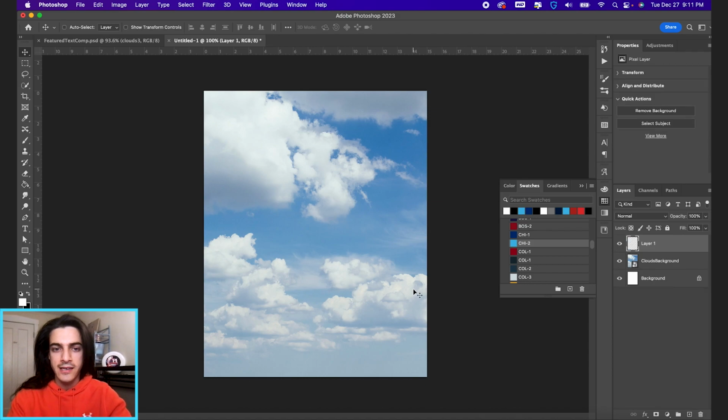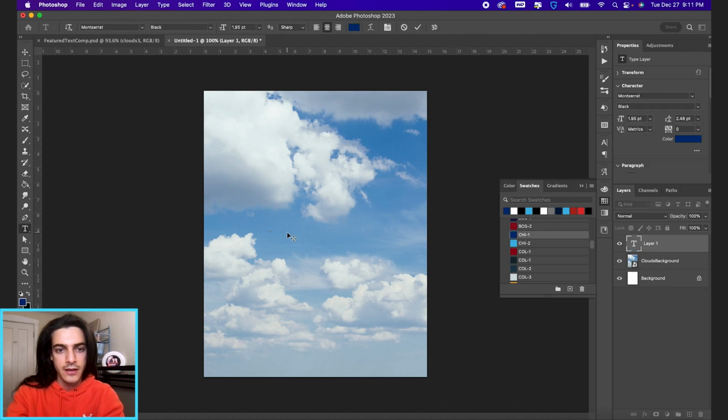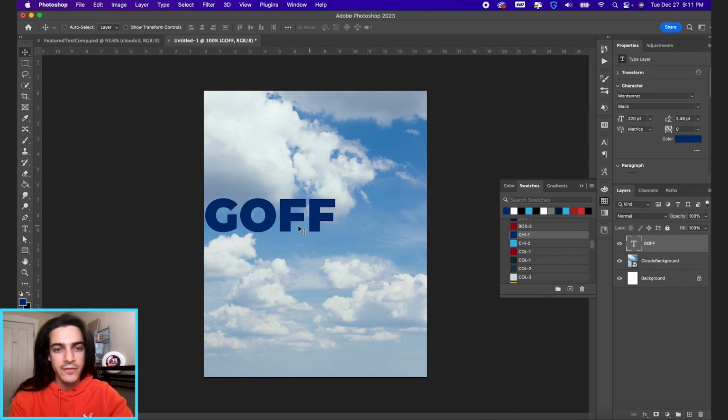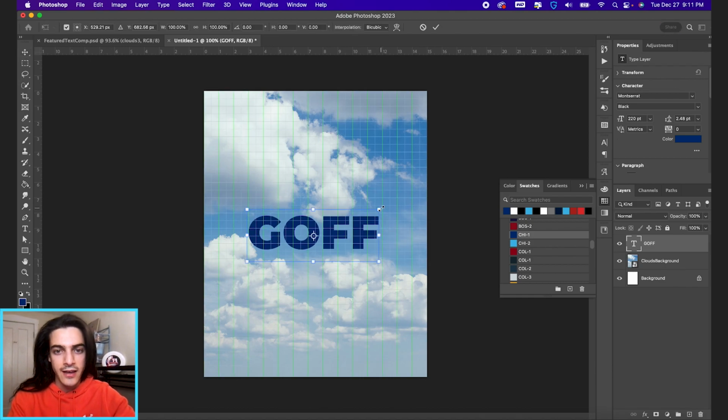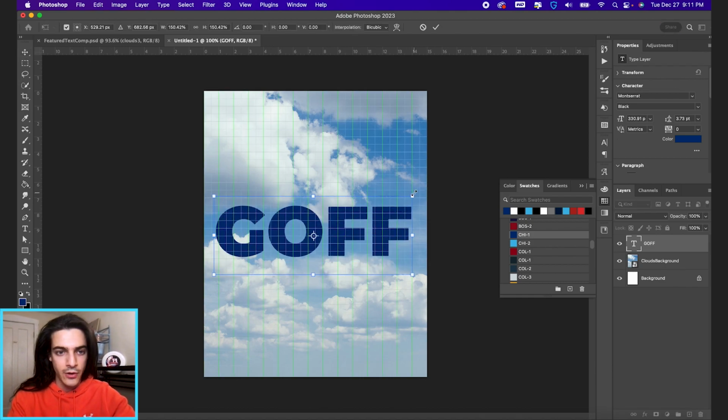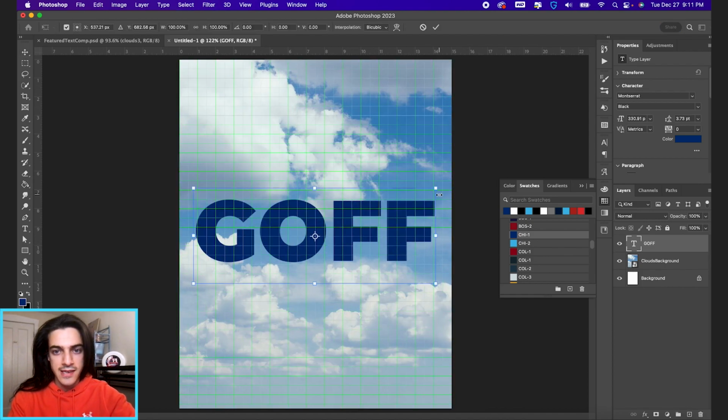And now for our text, we're gonna write out Goff in big blue letters. This is the last name of Nate Goff, the player that we'll be featuring today. And I'm just going to scale this up almost to the edges of the document, but leaving some margins and then centering everything.